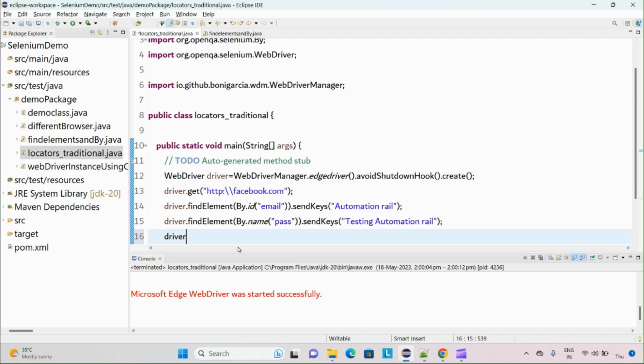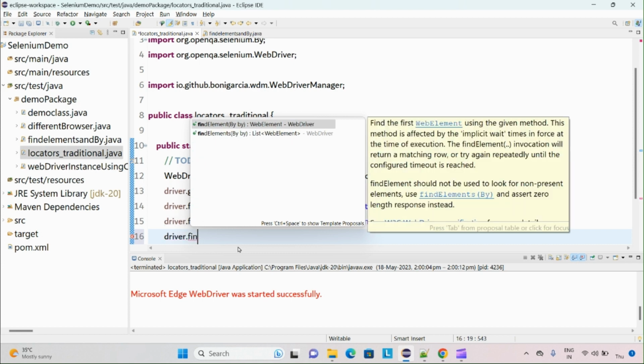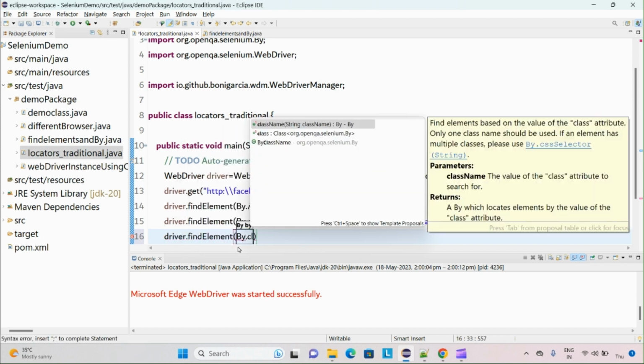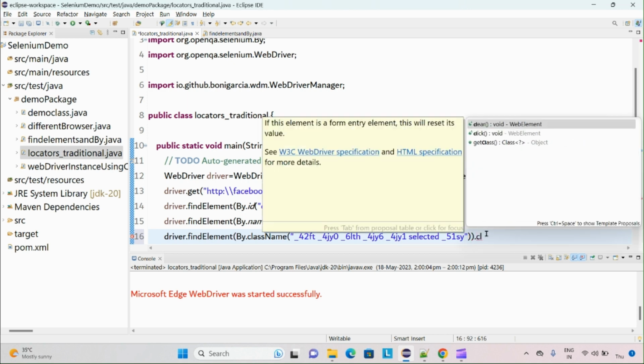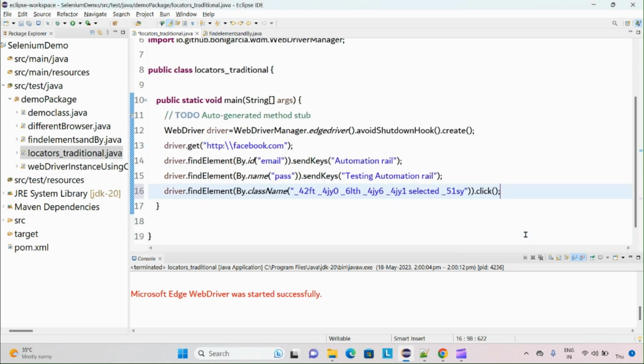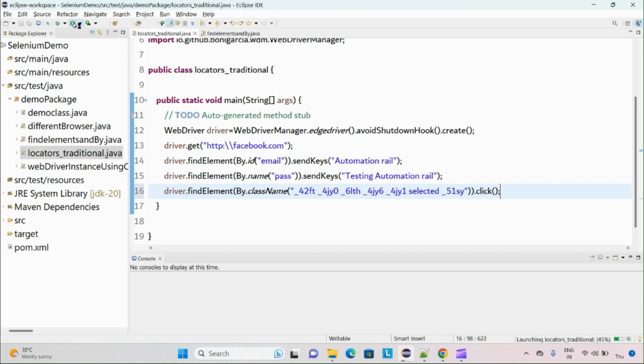So I will add driver dot find element by dot class name. If you see, it is showing class name by, and then this is another class. So we have to use the first one, By class name, and then the name of our class. And what we have to do here, this is a button, so we will be clicking on that, dot click. As soon as I press dot, it is showing me a couple of options. So I will select click. So let's execute this test.